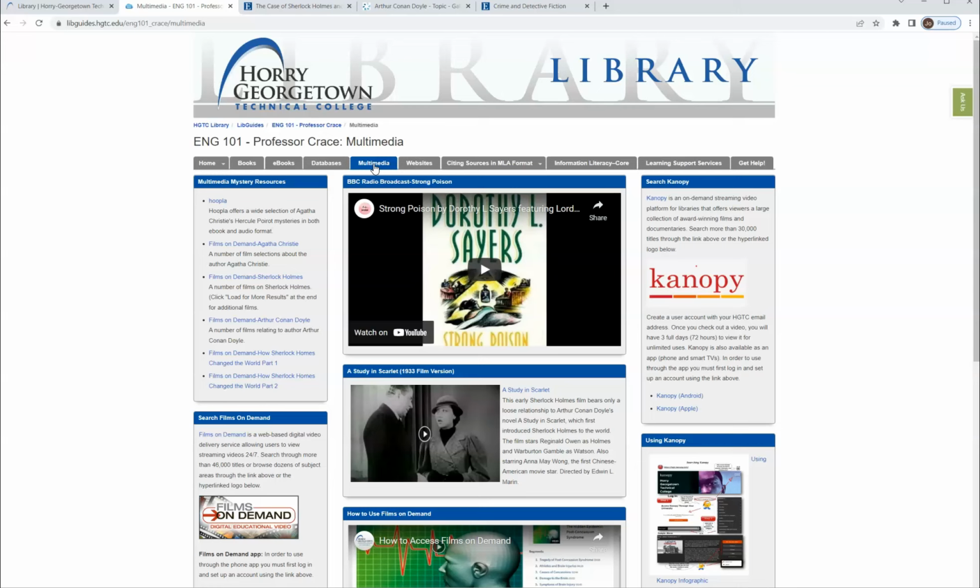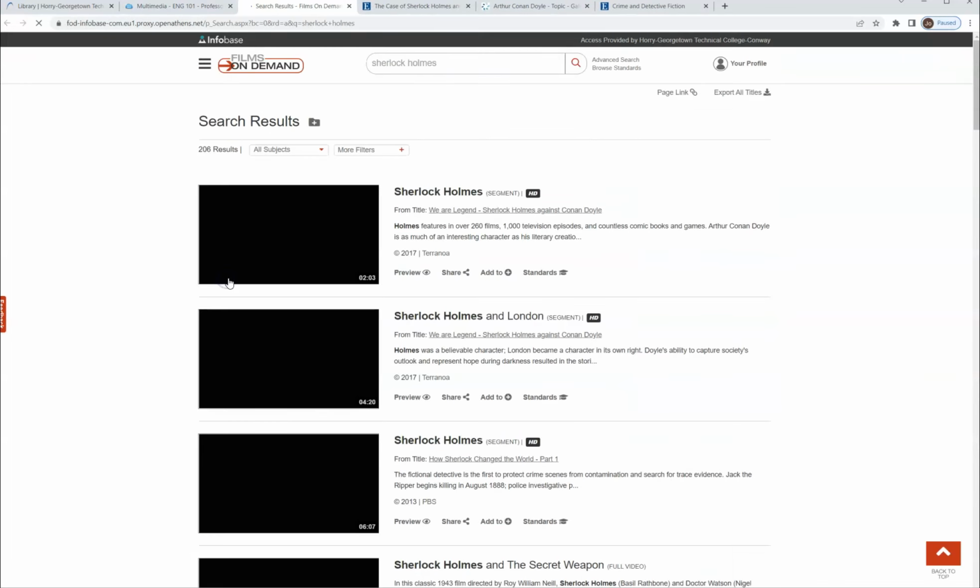Now, there are two things here, two boxes to look at. One is in the middle. This is the film version of A Study in Scarlet, which you can watch, and you need to watch for the assignment. The other thing to look at is here under Mystery Resources. You're going to find films on demand with information about Sherlock Holmes and Arthur Conan Doyle. All of these are going to be good resources as well.